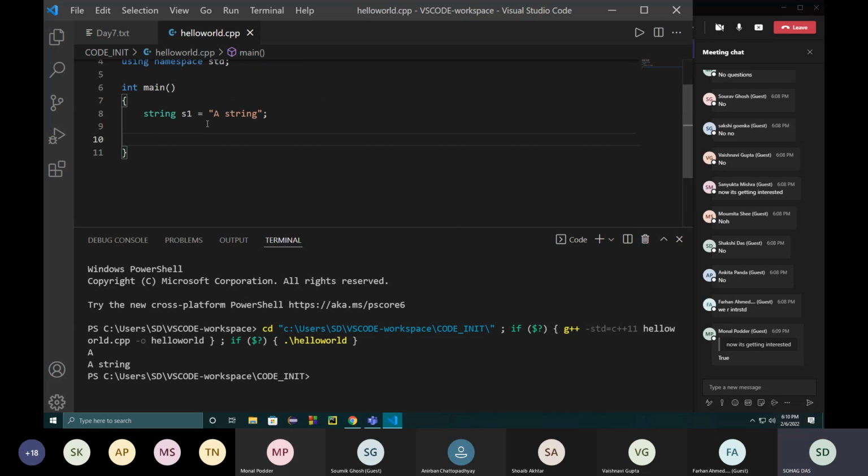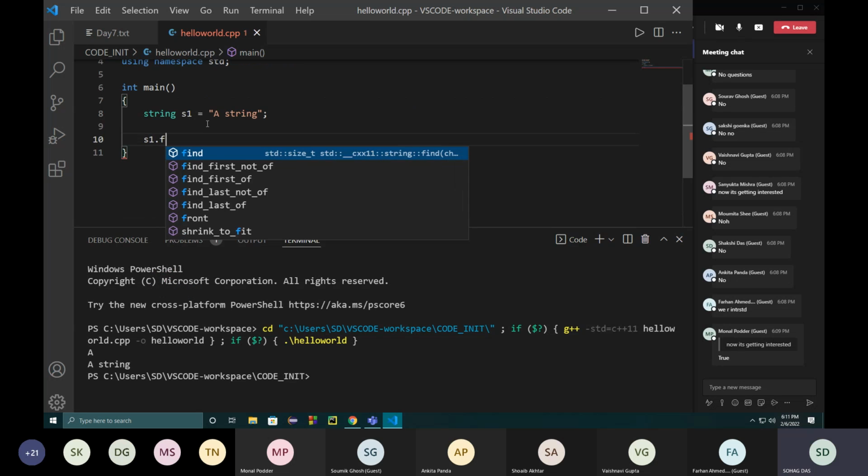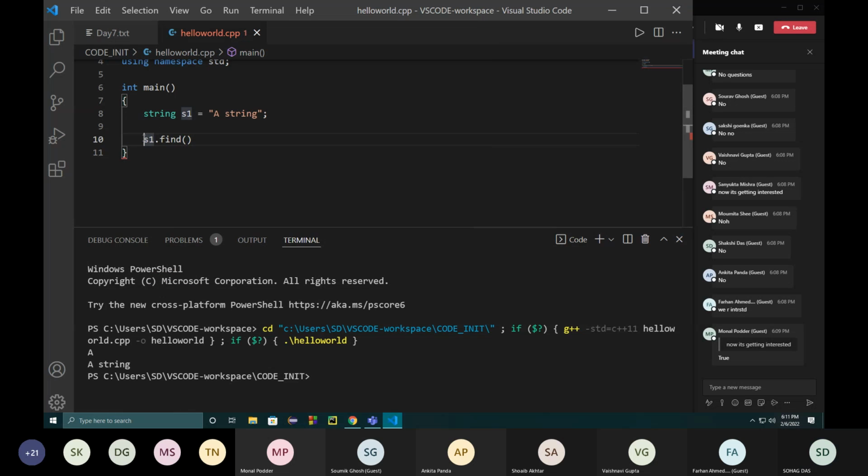Okay, so we'll see s1.find. Now here's the thing. The return type of find is size_t. This is the return type of find. So if you go by the definition, you should actually assign it like this.